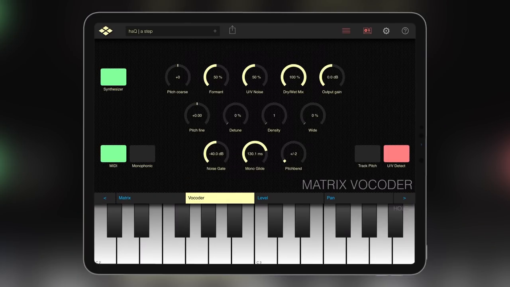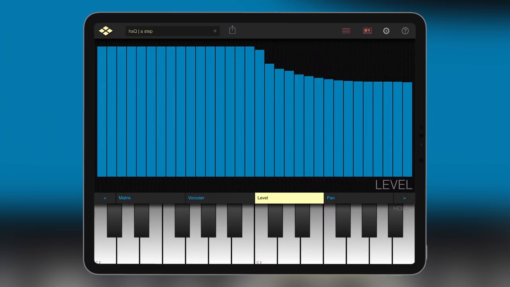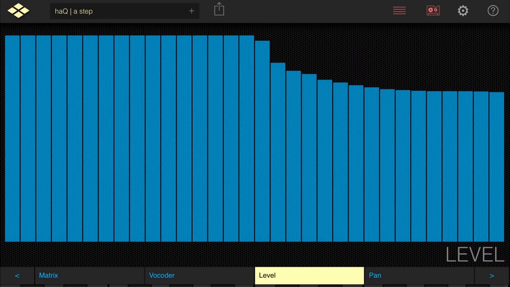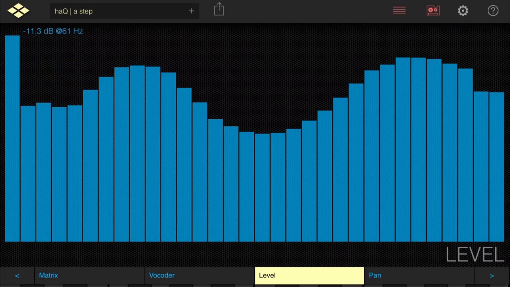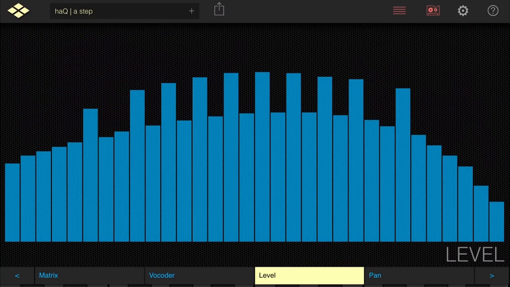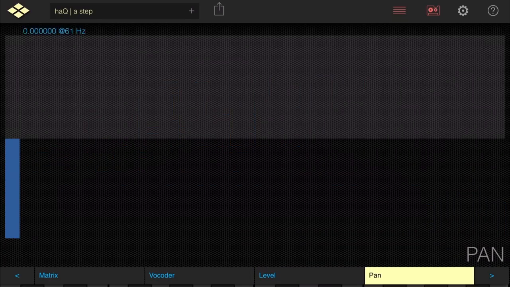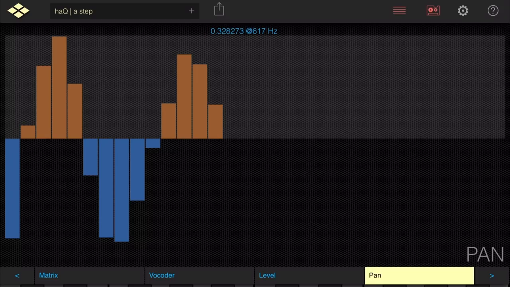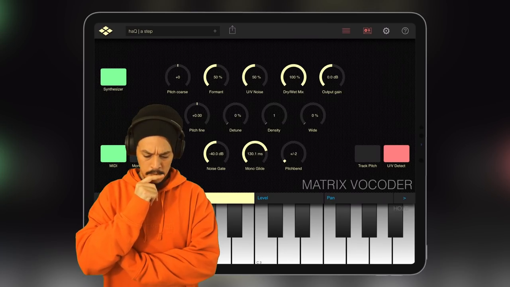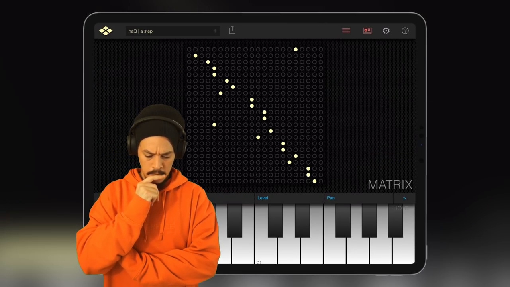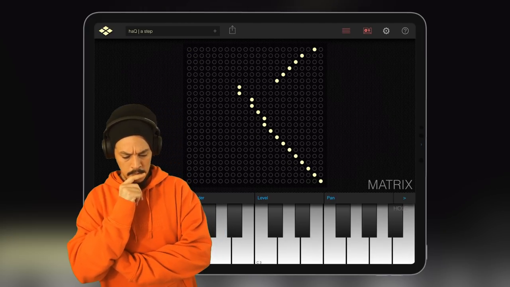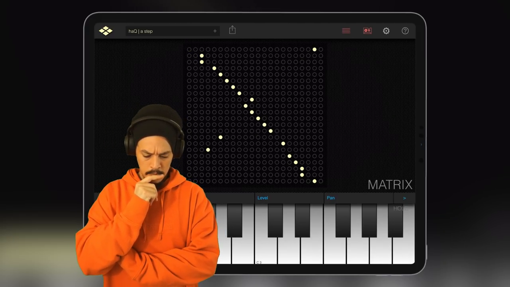Now, if you're looking for that regular equalizer view that you have in all the other vocoders, then you can find it on the level page. Here you have 32 bands and you can filter it any way you want. But there is one more page I want to show you, actually, and that is the panning page, because not only can you control the filtering, you can also control the panning of the bands. All in all, this is a great vocoder with a very unique sound, and yeah, I think that's what I want to say about it.